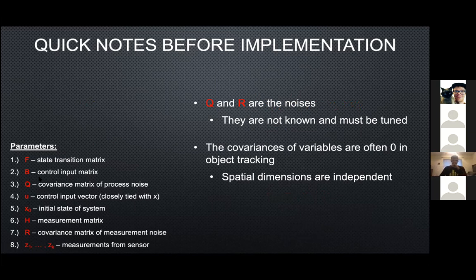Because X, Y, and Z are spatial dimensions, they're completely independent of one another. They don't affect one another, at least for our sake, because we're doing object tracking.